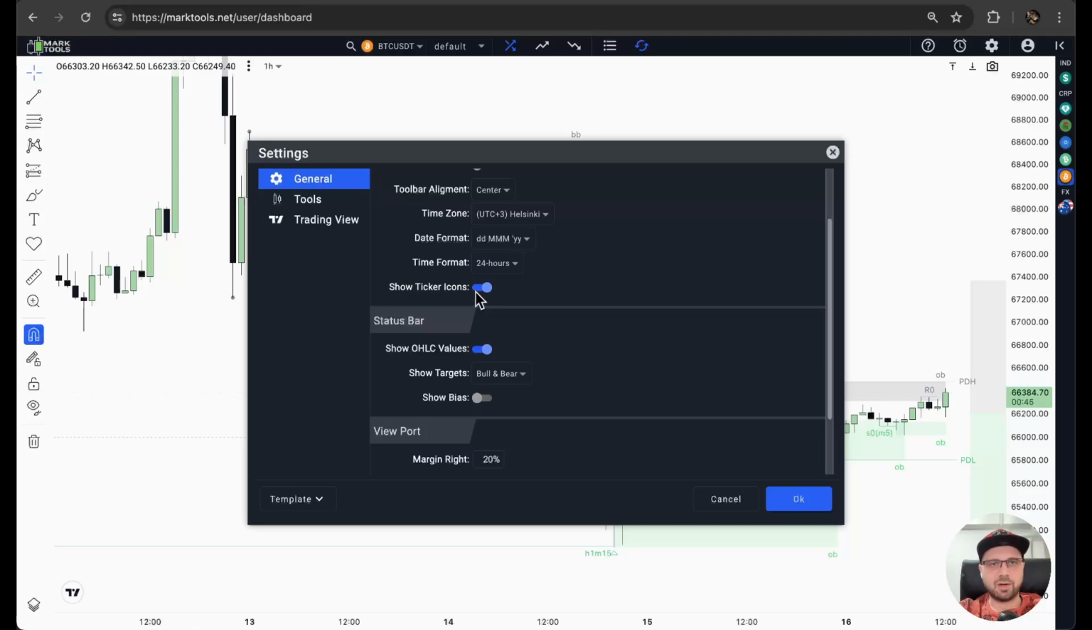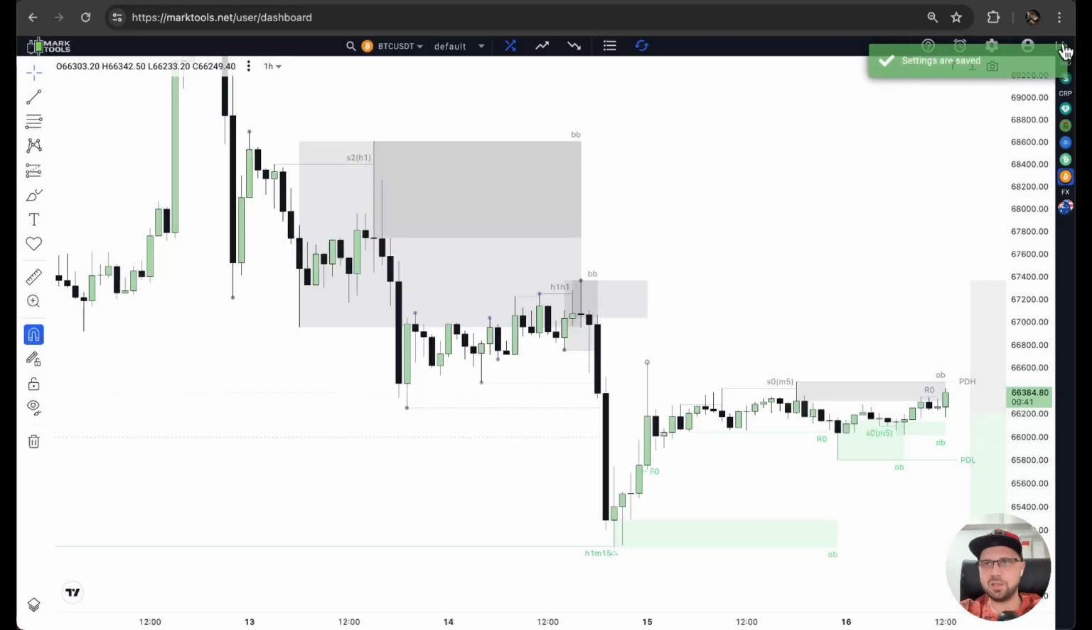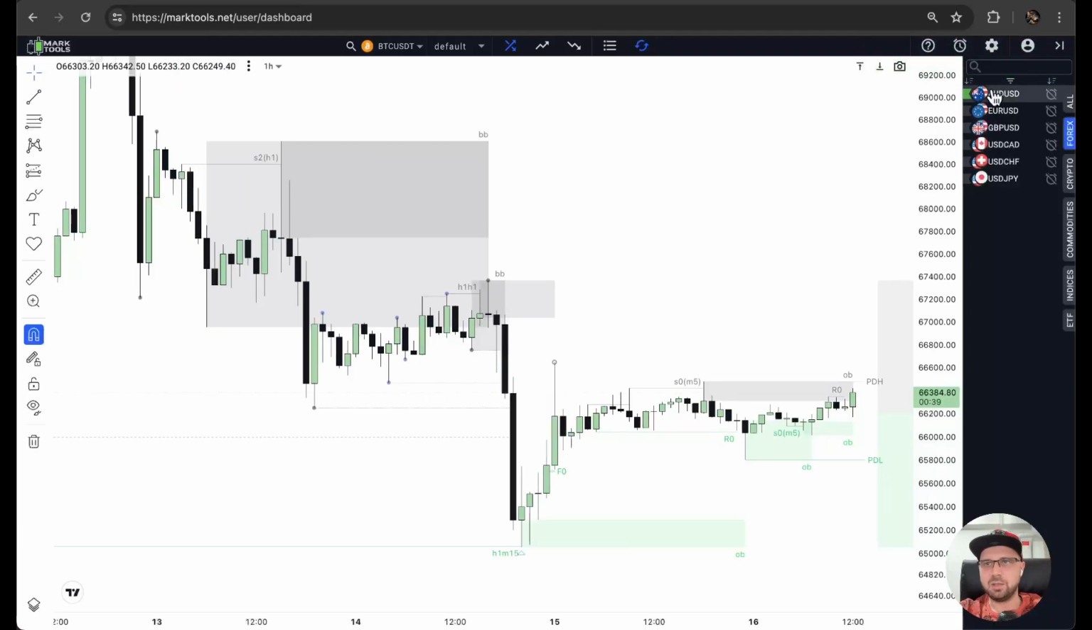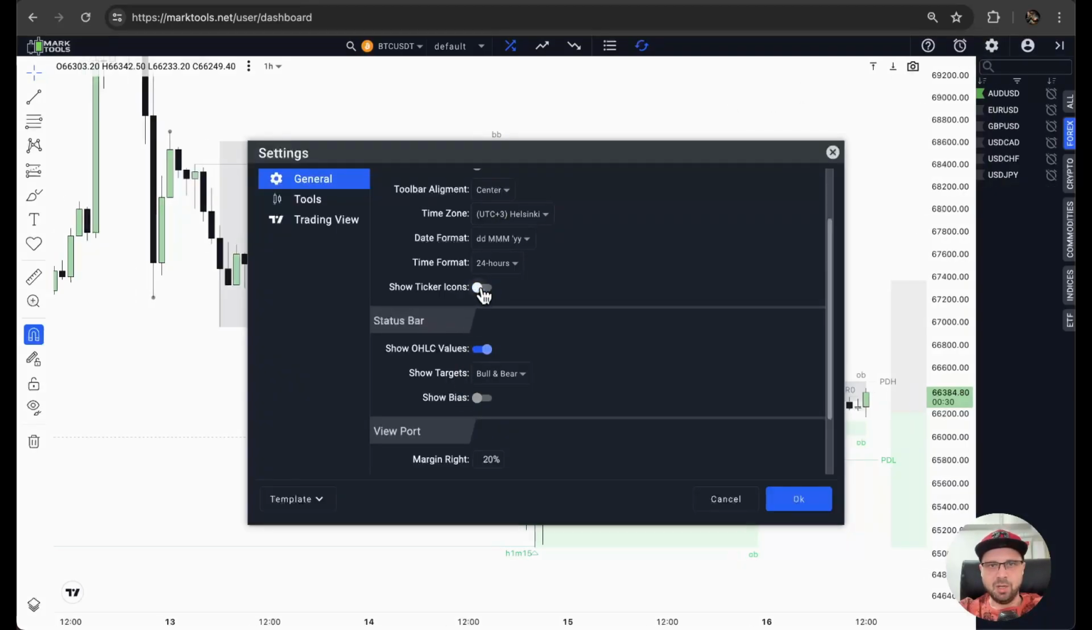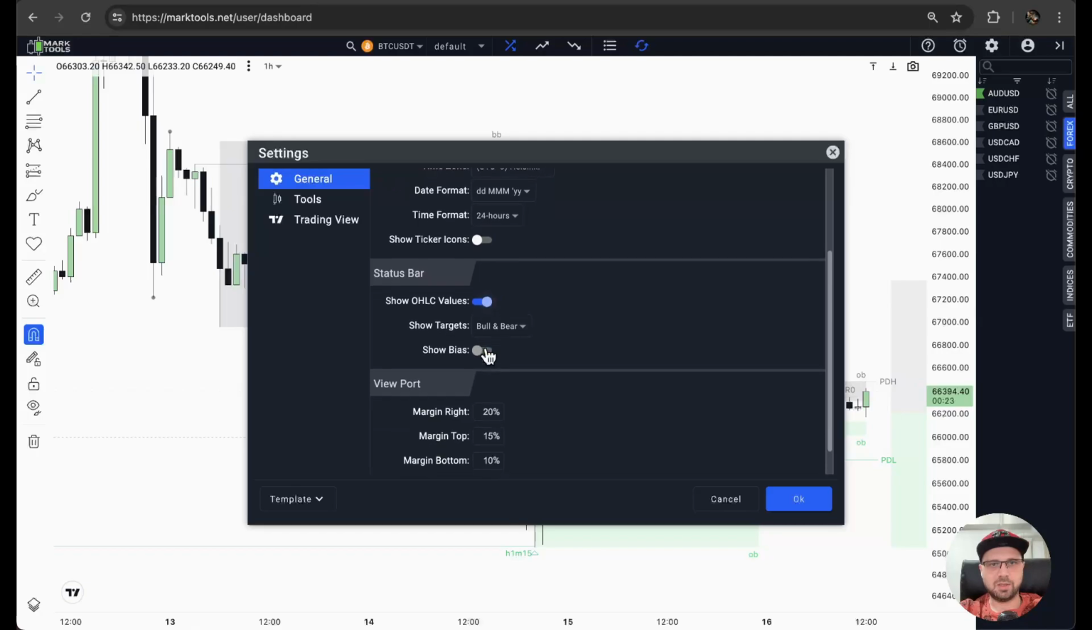Then show ticker icons. It's all about this tickers list and whether you want to see those icons here. For those who want a minimalistic design, they could deactivate this option and you see all those icons disappeared. Then the status bar, it's all about the status bar of each tile. So here you have OHLC values, so you can hide them or show them.